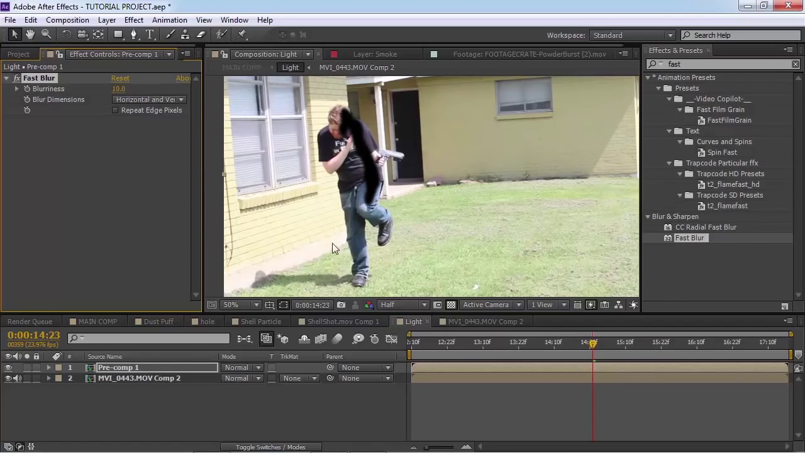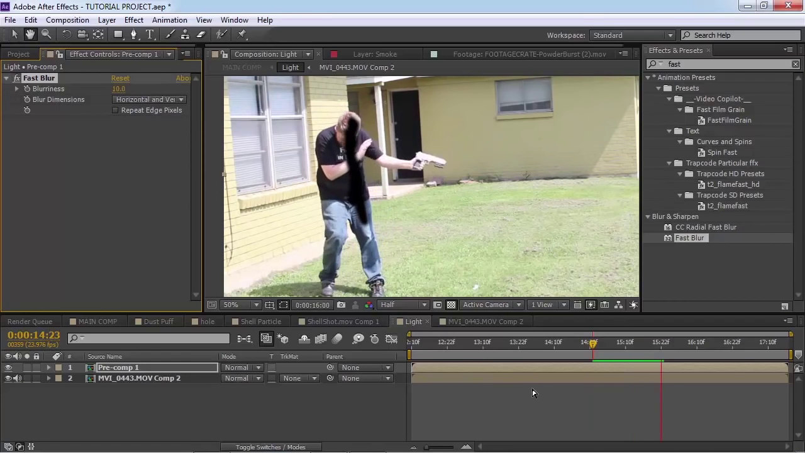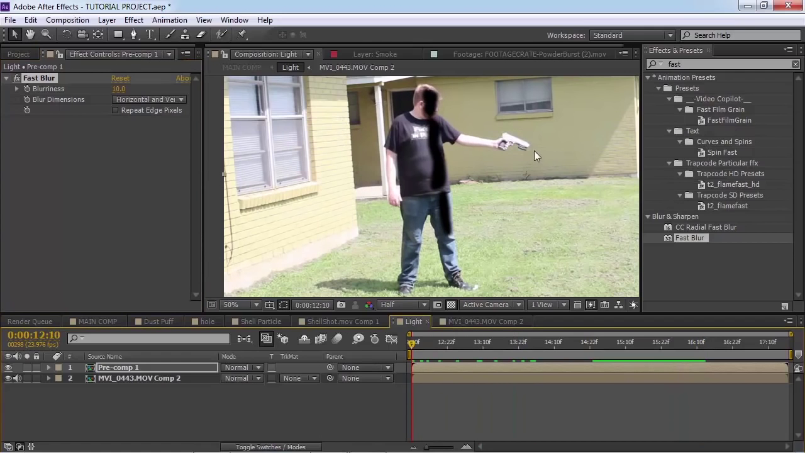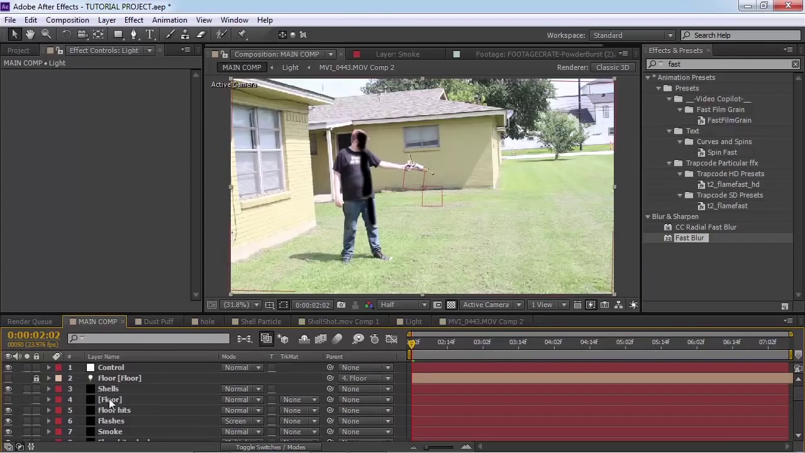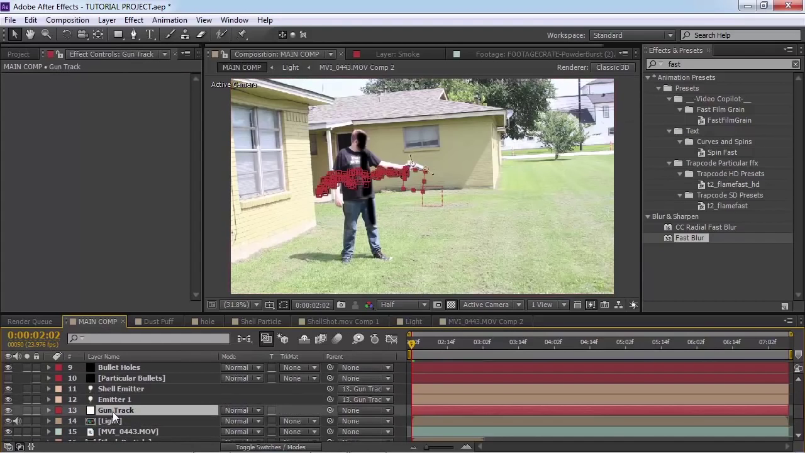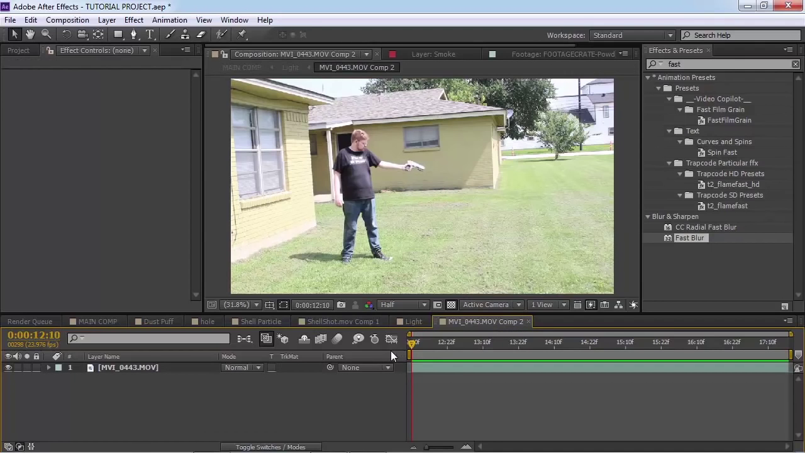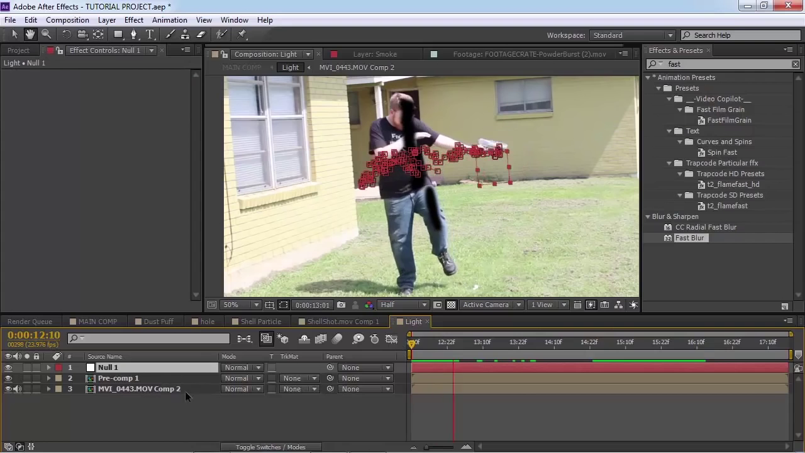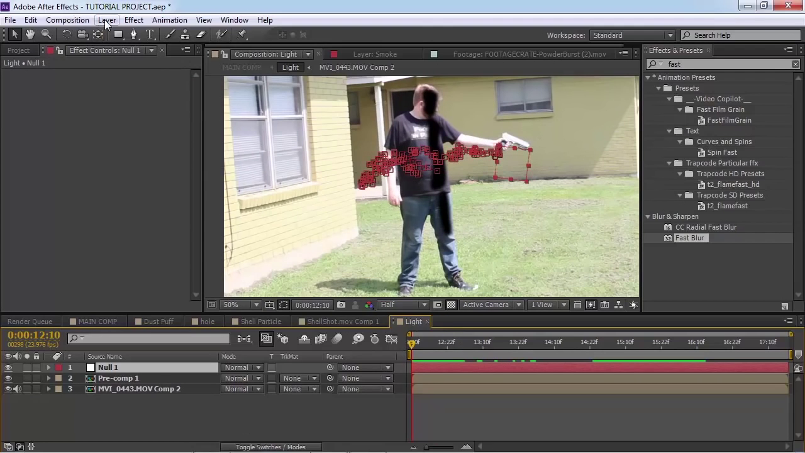Blur that up. Perfect. But we're also going to need a big flash of light that comes off the front of that gun. But guess what? We don't even have to keyframe that because we already have it tracked. So let's just copy this track and paste it in. I'm really glad I'm using this twice because it took a long time to do.